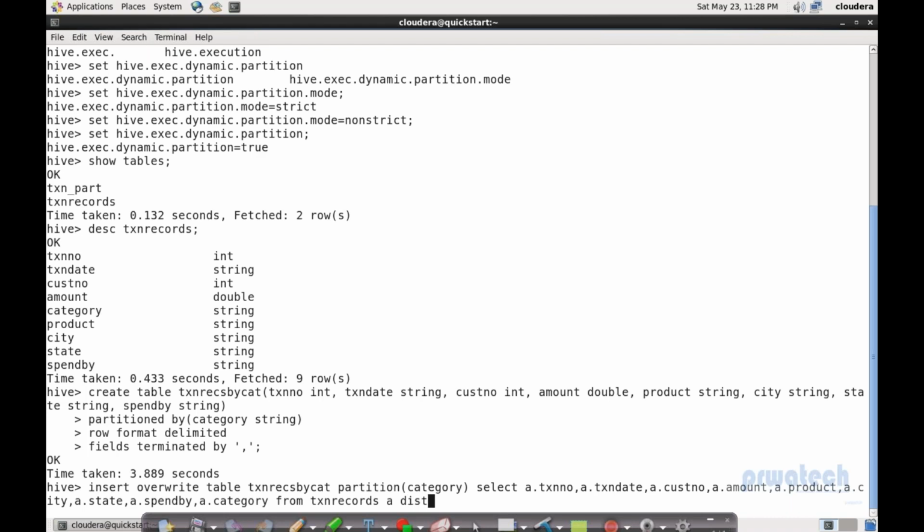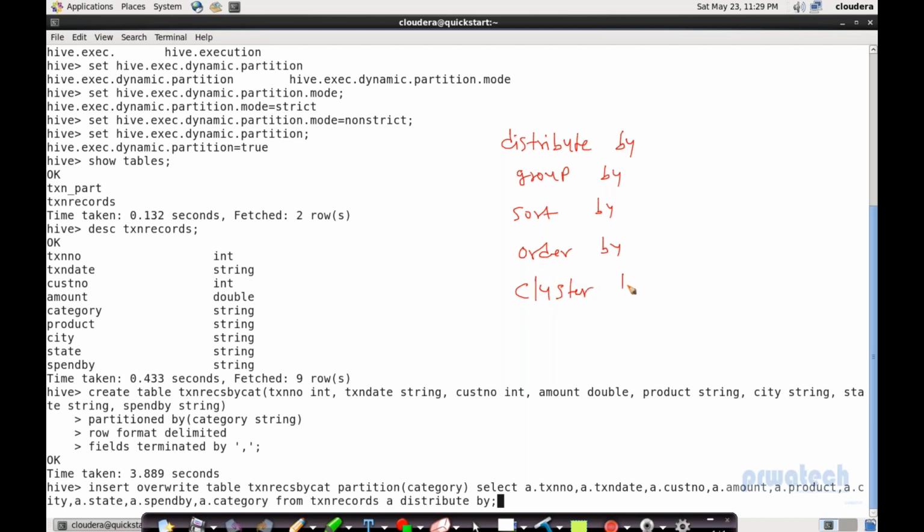I'll tell you what is the meaning of this distribute by. We'll see total 5 reducer query. We'll differentiate between this distribute by, then group by, then sort by, order by, and there is one new reducer query, cluster by. So we'll separately take all these 5 differences. What is the difference between distribute by, sort by, order by, cluster by, group by?